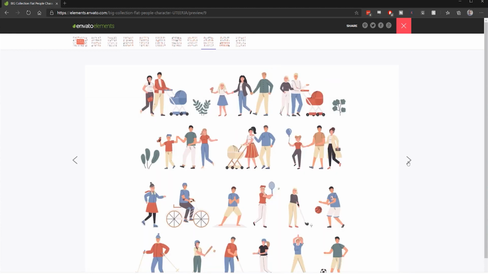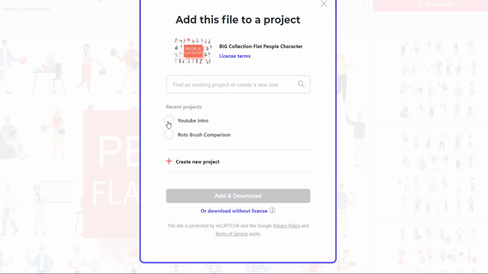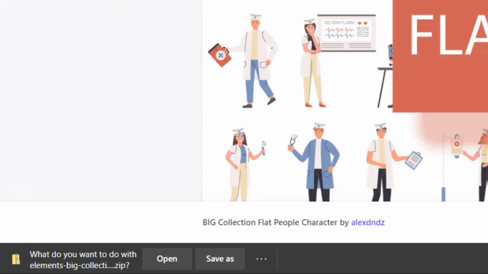So all I have to do to use this is click on the download button and either select a project that I'm already working on, which I have, or if this is for a new project, I just create the project here. Then I hit download and boom, these characters are now mine.